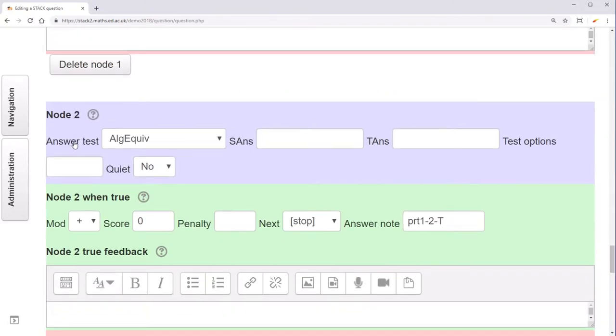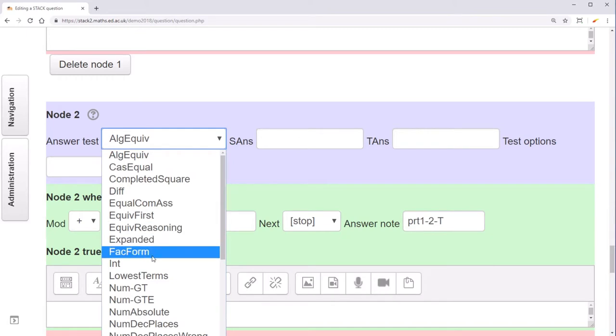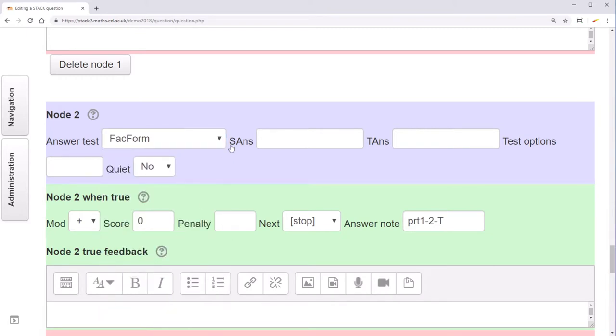And under node 2, we'll use the answer test FacForm, which both checks that the student's answer is factorized and that the student's and the teacher's answer are equivalent. However, in this case, we already know that they are equivalent. Use strip int const to remove the constant of integration from ans1 with variable x. And again, because we already know that the student's answer is equivalent to the model answer, we can just test it against itself. This test also requires the variable in the test option, that is x.